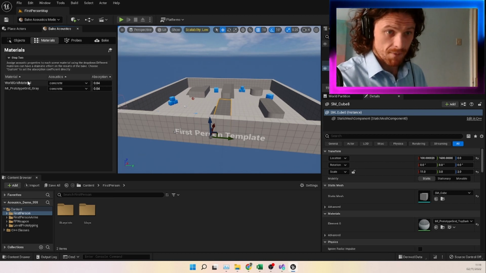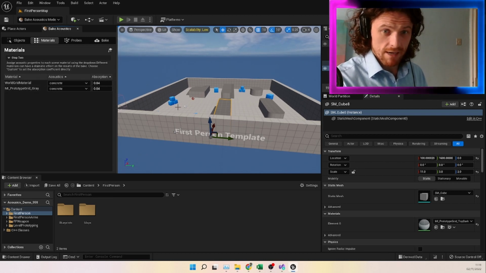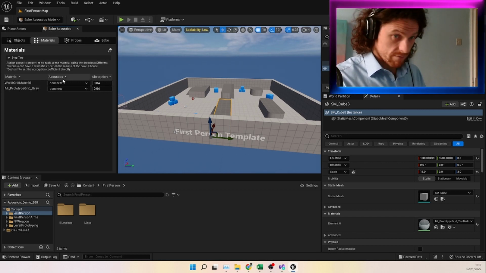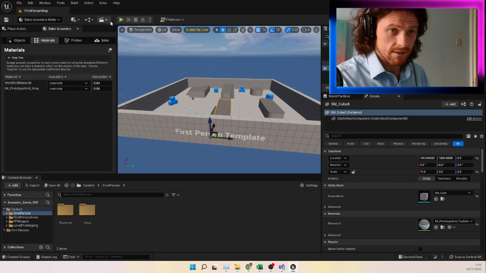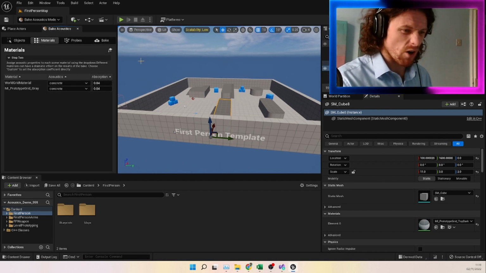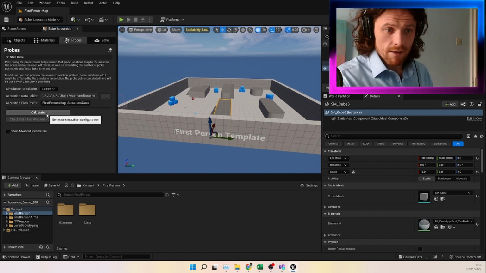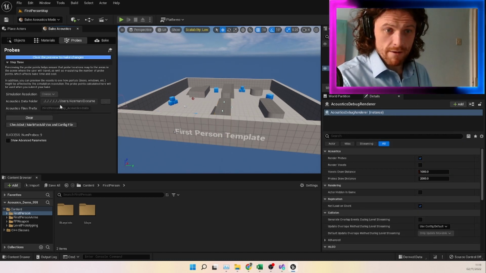Once we go into materials, I've decided they're both concrete, so you match the materials to whatever. We've got the world grid and the prototype grid, and then we've chosen concrete. Here's the absorption coefficient, so they're quite reflective, but we haven't got a roof, so we're not going to hear much of a difference. Then we go to probes, calculate, boom.